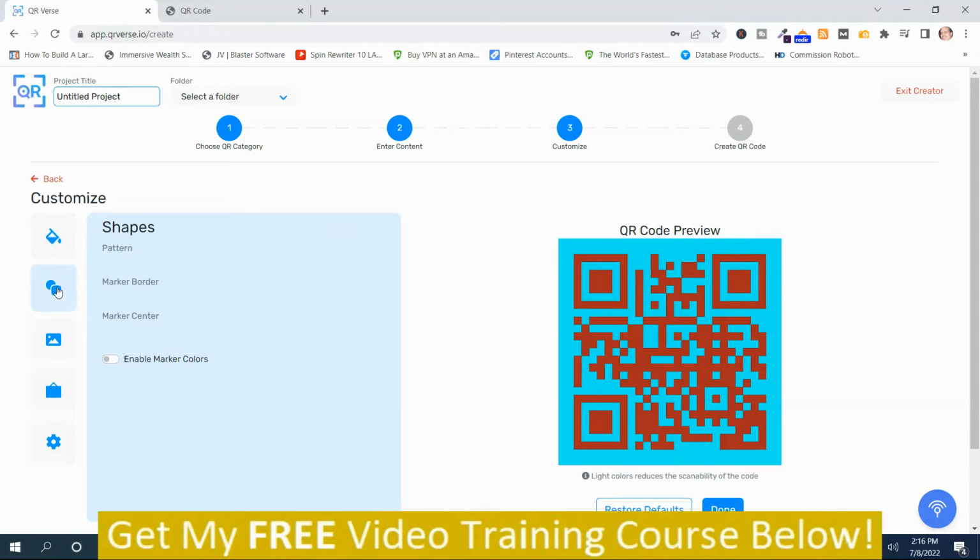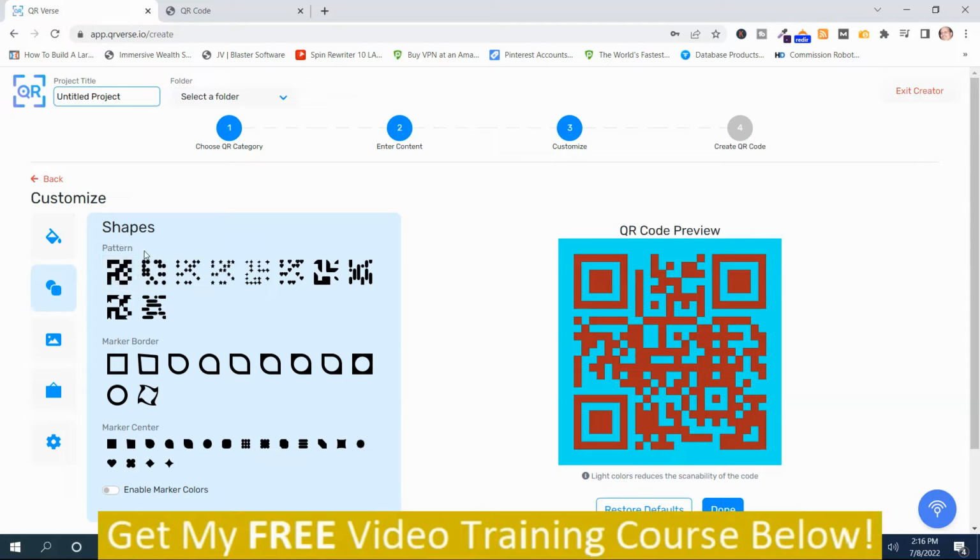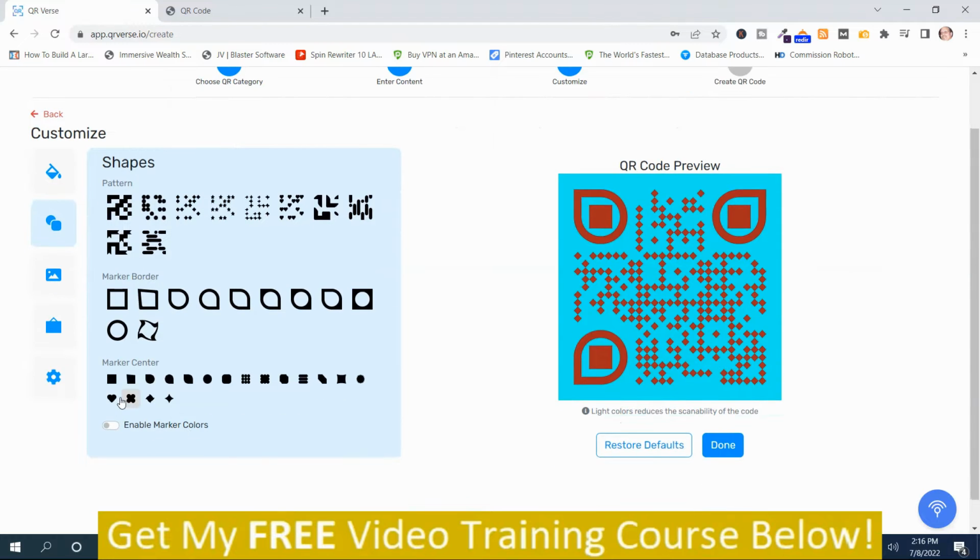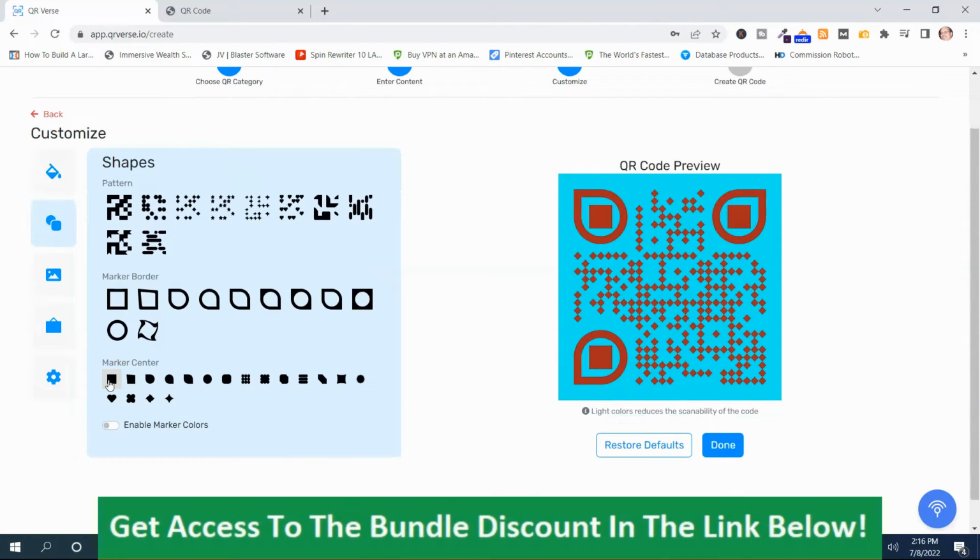This is the colors. This is the shapes. You can change the shapes. Change the shape of this. See how it's changing. You also have the marker border. You can change these. See how it's teardropped kind of sort of now. Rounded. You can also got the marker center. You can change that.